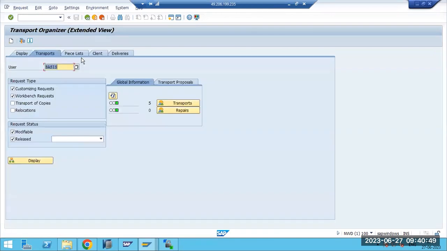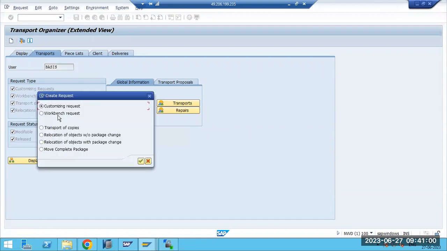We have these request types: customizing, workbench, transport of copies, and relocation of objects. When you are going to create a request to move data to other systems, it should always be a workbench request, not customizing. Customizing means client specific: you are creating in client 100 in NWD, and only client specific objects will be moved.